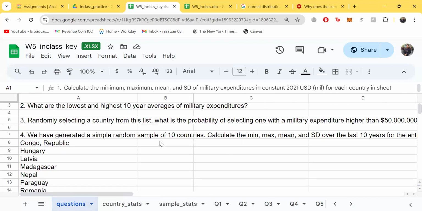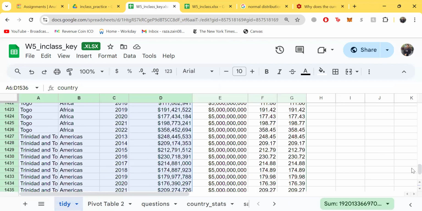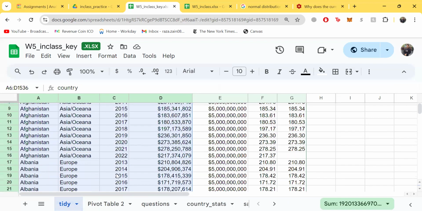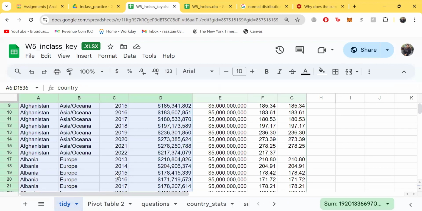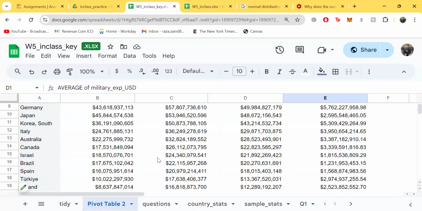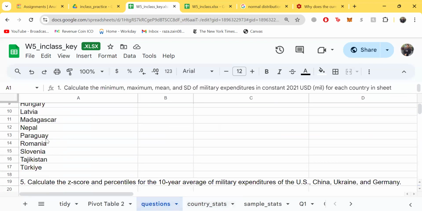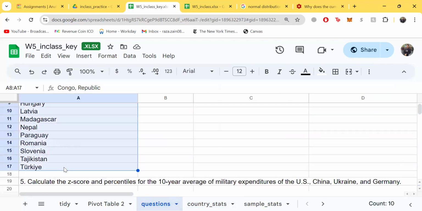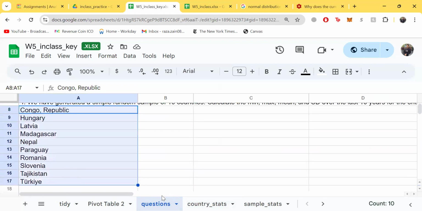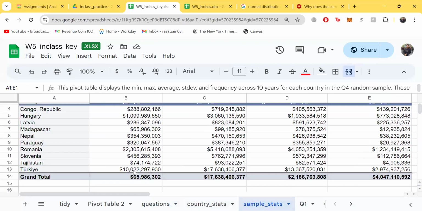So basically, in your data set, you had all these countries, right? From Afghanistan to Zimbabwe, but now we have selected a sample of 10 countries. So you are going to do the same thing that you did for creating this pivot table, but now you're going to apply a filter where you are going to have only these countries. You're just going to take the statistics of these 10 countries. So the sample stats is done here.